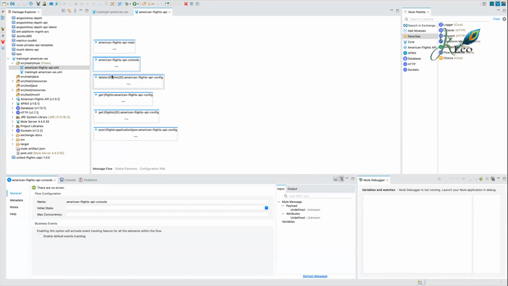At the bottom now you see the different flows which are not related to the configuration, but these are the flows which got generated based on our RAML file. So we have flights, which is a post method, flights which is a get method, and a get method for the flights with ID and without ID. So there are 4 flows.